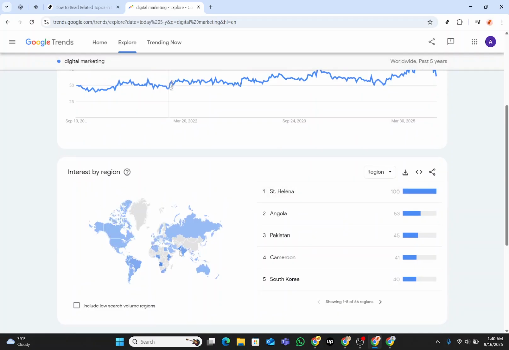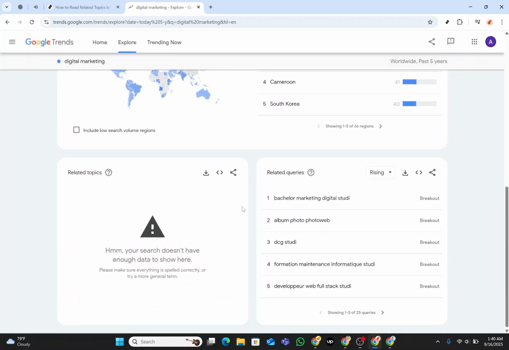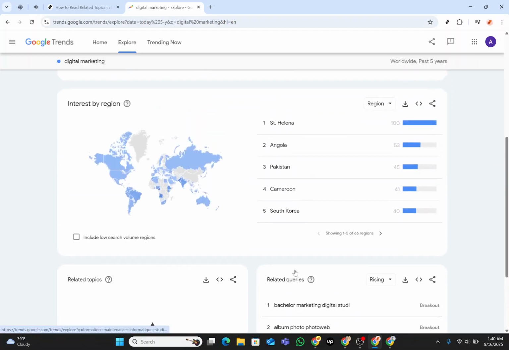If you're curious about where your topic is most popular, you can check the regional interest section. Scroll to Interest by Sub-Region to see where related topics are trending. This is a handy tool if you're considering targeting specific locations with your content or advertising campaigns.